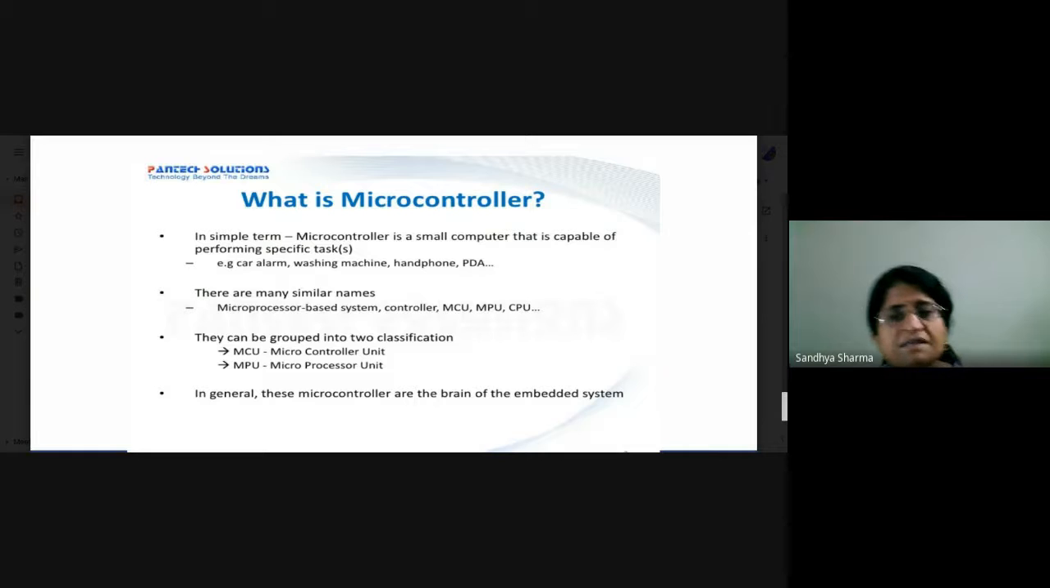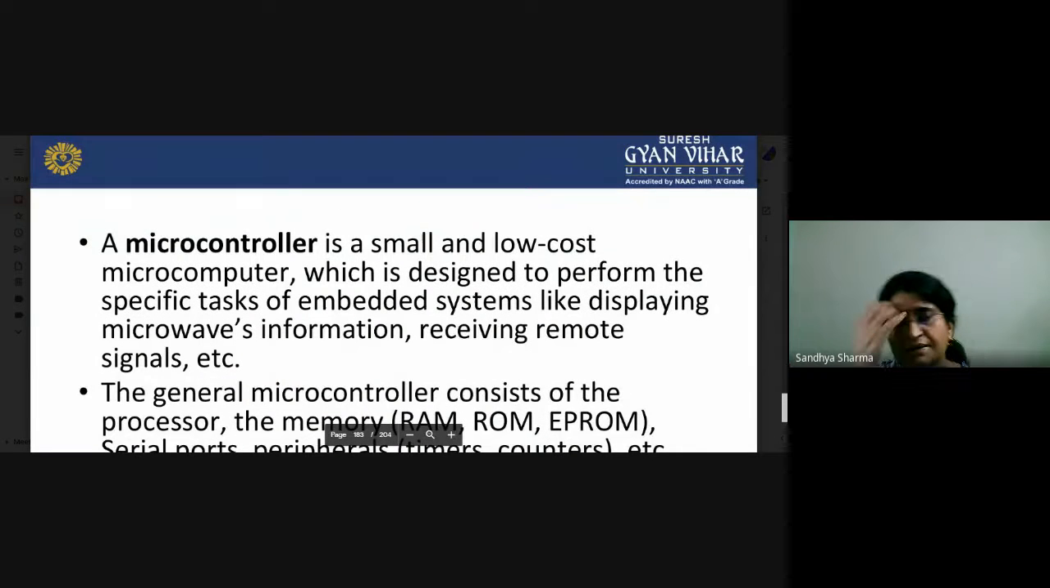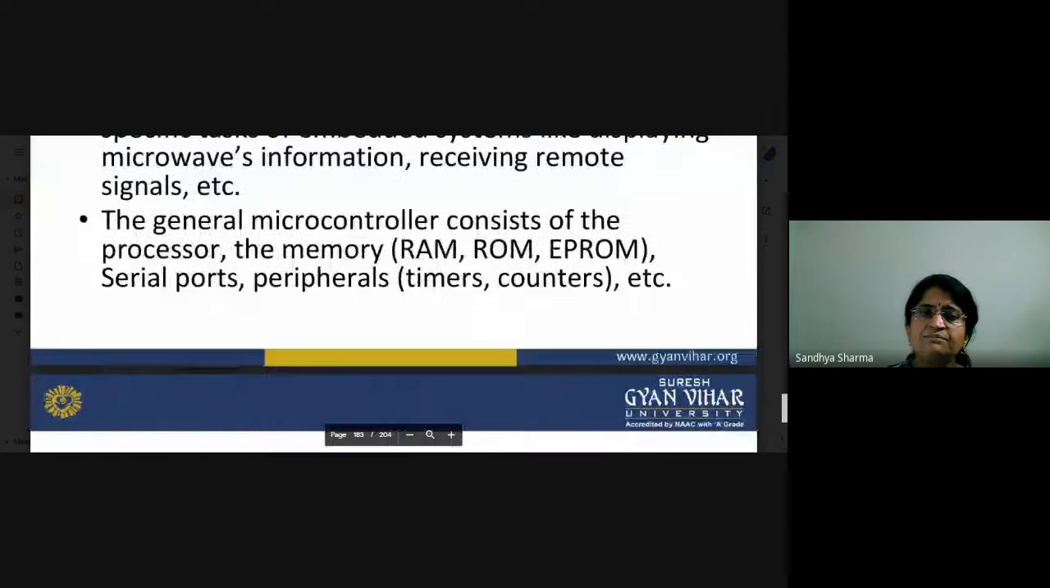In general, the microcontroller is the brain of our embedded system. It is a very important part of task specific applications. We can describe a microcontroller as a small, low cost microcomputer designed to perform a specific task of an embedded system, for example displaying microwave information or receiving remote signals. Many such applications are performed.